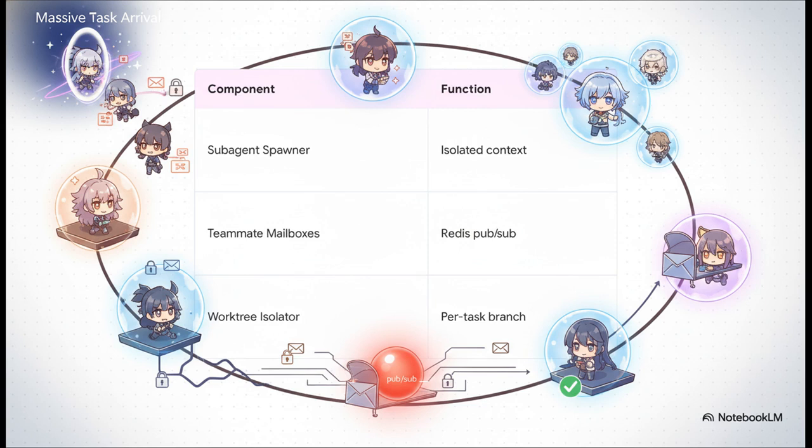To prevent overlapping work from breaking your code, the worktree isolator puts each agent on a per-task branch. This ensures zero conflicts. Any issues are just detected later on during the merge. And how do they coordinate all this? Through teammate mailboxes utilizing a Redis pub subsystem for instant real-time message delivery between the agents.